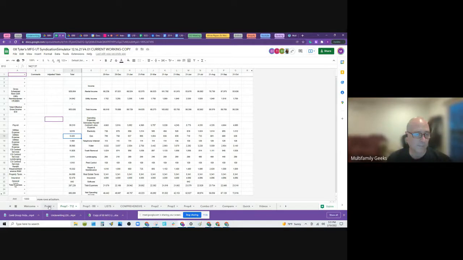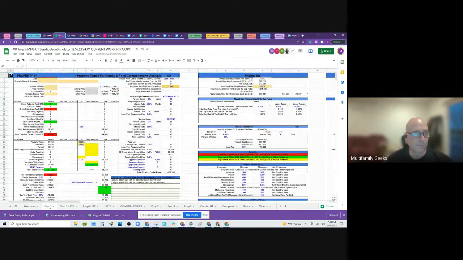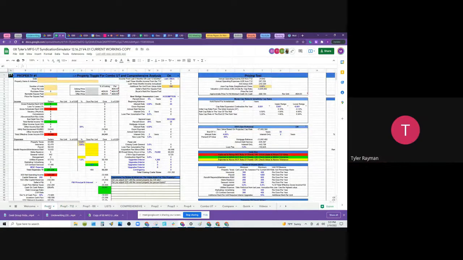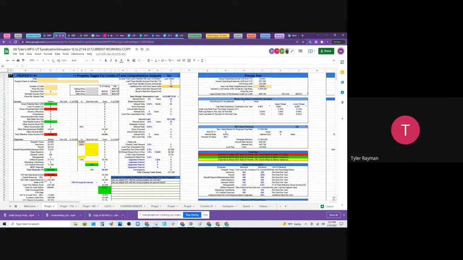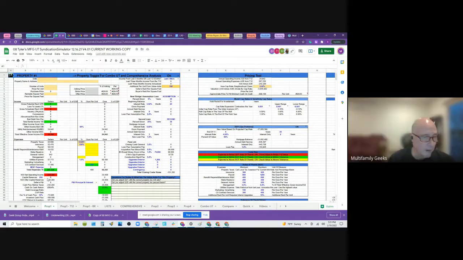Did that solve it? Not on my end. I got some numbers. I see expenses now. Were the expenses there before? I got expenses. Oh, yeah. I think that solved it. Now let's look at the actual coding.